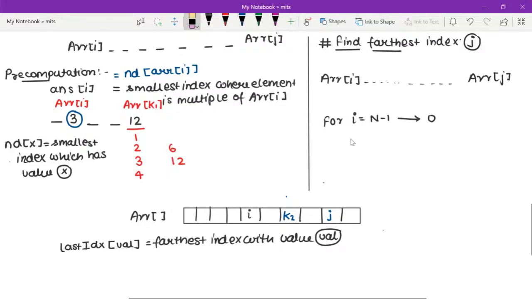Right? So for every integer, I can simply iterate over all its divisors, and for every divisor, I'm going to check whether the same divisor has been seen previously or not. Let's say I am at index I, and let's say this integer is 20. What are the divisors of 20? The divisors of 20 are 1, 2, 4, 5, 10, and 20 itself, right?